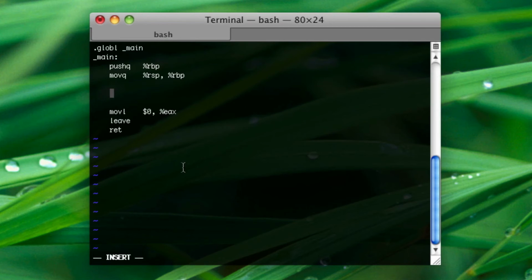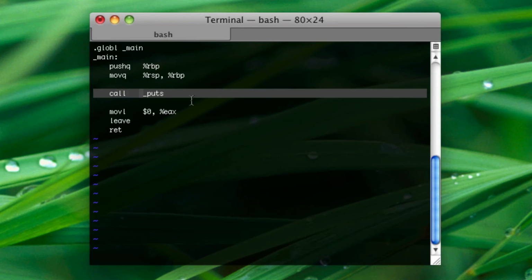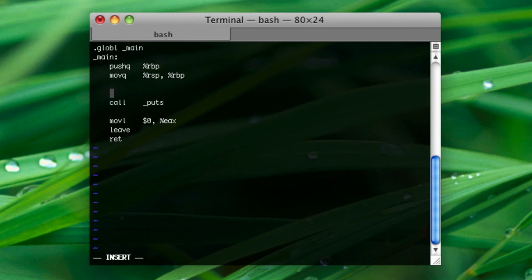We're going to be learning today about a function called puts. To call this function, we do call _puts, because the name of the function is _puts. In C, it was puts, but when you compile things in C, it adds an underscore to make sure you know you're calling a C function. This code right here will call the function. The problem is, how does puts know what to print out? That's where parameters come in.